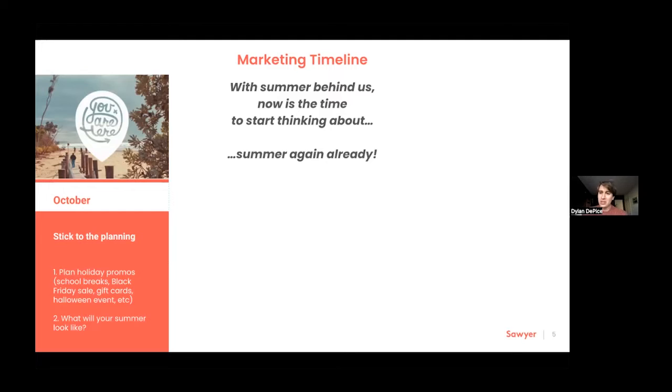I don't necessarily mean you need to start launching summer camp sales in October. You don't need to know exactly what you're doing and where you're going to do it or how much it's going to cost, but you should start thinking about at least setting yourself up to have a planning timeline around all that stuff if you haven't already.